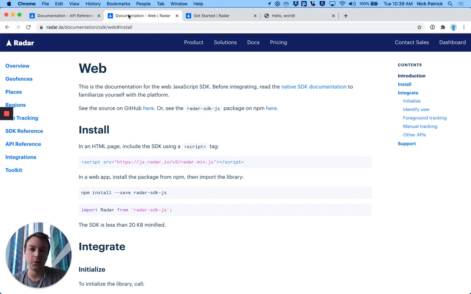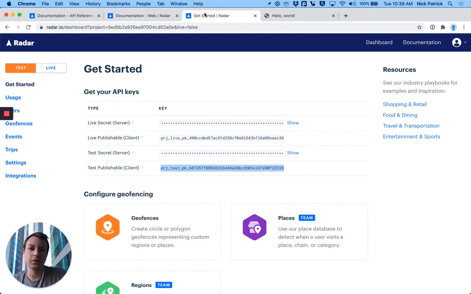First thing we want to do is sign up for Radar and get our API keys. Radar's free tier provides up to 100,000 free API requests per month, and you can grab your keys on the Get Started page. We're going to grab the test publishable key, which is meant to be used on client applications like smartphone apps or websites.